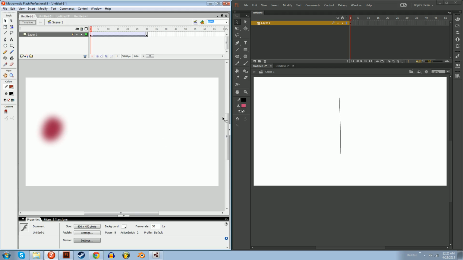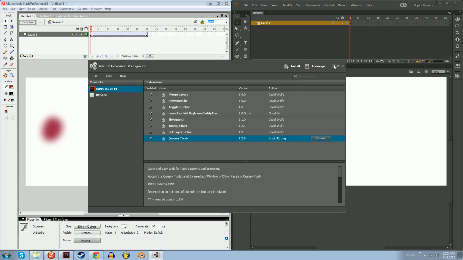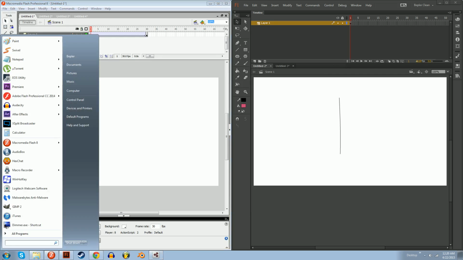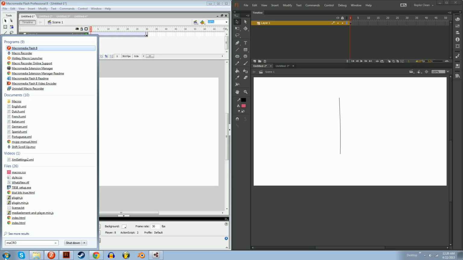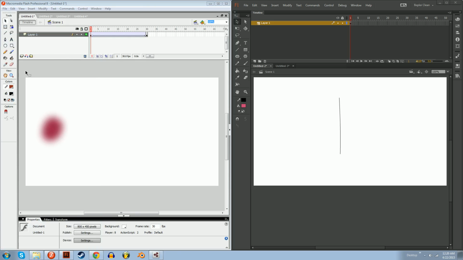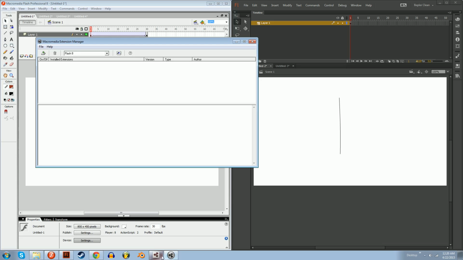In Flash, you are an animator and you have a lot of stuff you can do, but there is more you can do that the program doesn't come with, and these are called extensions. You have an extension manager for these newer versions of Flash, and the older ones. Macromedia, it's somewhere. Extension manager. It's got the same logo, just reshaped or rotated a little bit. No, it's the same rotation. So this is Macromedia Extension Manager.